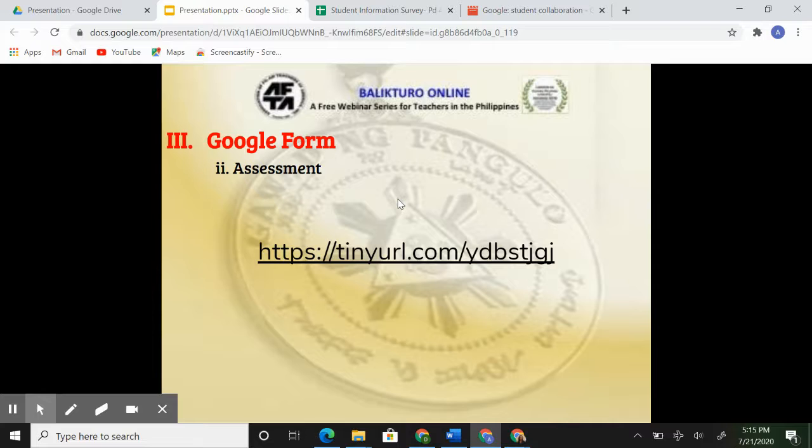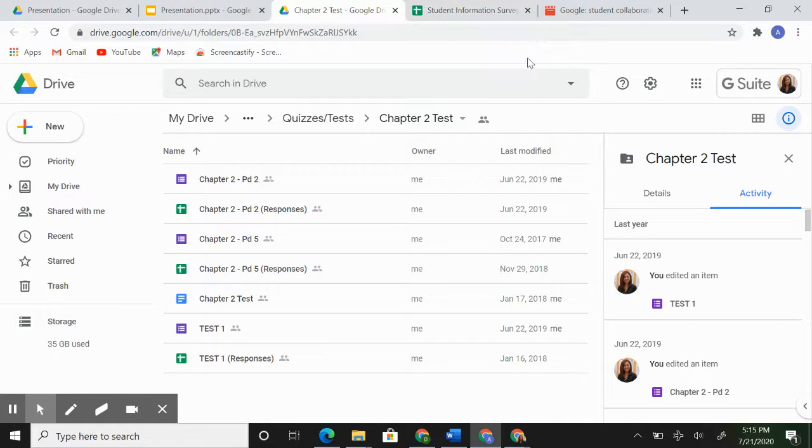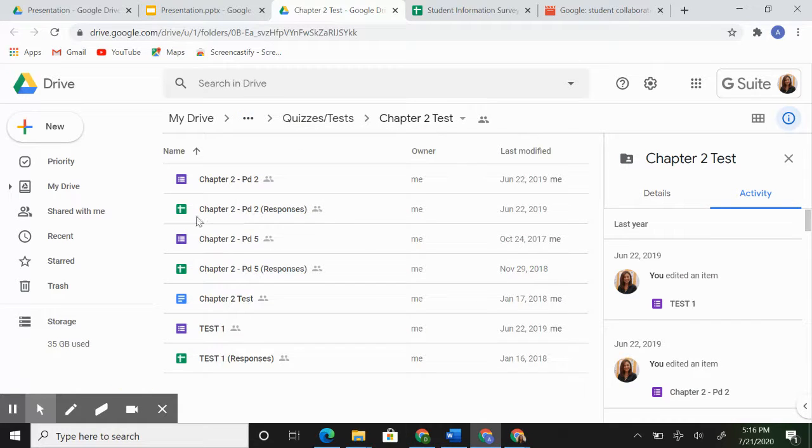All right, next one is Google Form. This is how I use Google Form a lot. I use it for my assessment. And you can see here an example of how I created my assessment. So I have it in my, let me show you also. Take a look there. I have it organized from my AP Envi to the weekly outline, and under weekly outline, it's under test assessment, and I have them color coded right there. So this is an example of the form. Let me open the form for you.